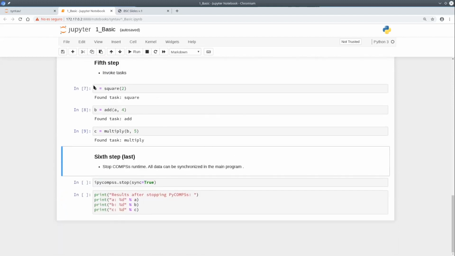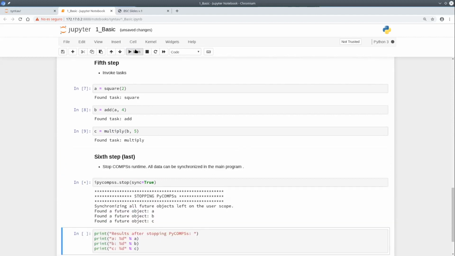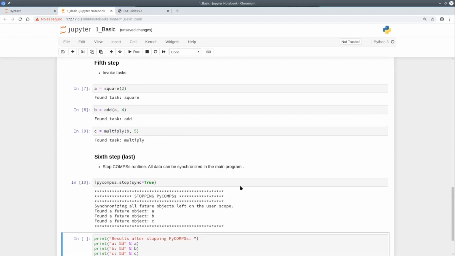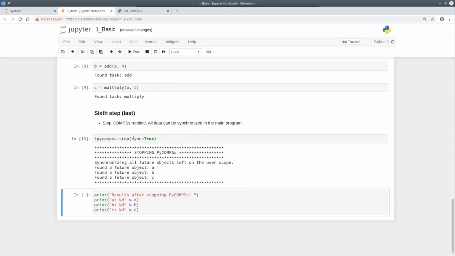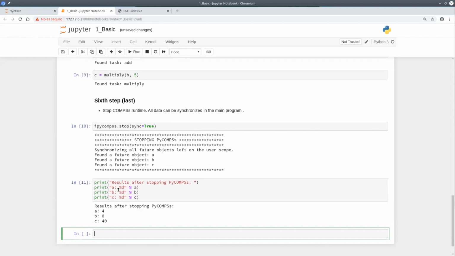Finally, when the execution has finished, we can then stop the runtime, and at the end, if synchronize is true, it will retrieve all the objects that have been executed remotely, and we can check its results. Okay? Next, we are going to move to a more complex example.